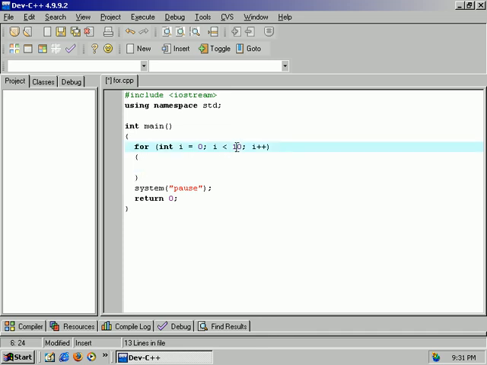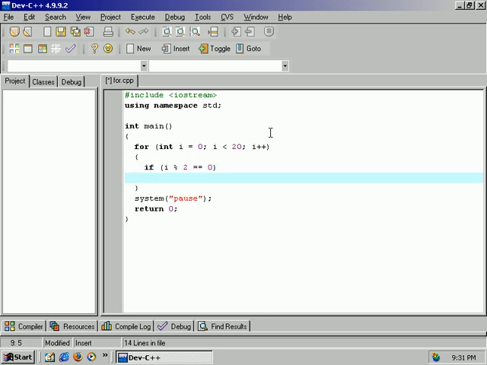Let's go from 0 to 20, so we'll change 10 to 20, and we're going to print to the screen every even number. Within this for loop, we're going to have an if statement: if i mod 2 equals 0, cout i endl. Maybe just for pretty sake, we'll also put i mod 2 in parentheses. It's not necessary, but just to keep things clean, so order of operations does this first.